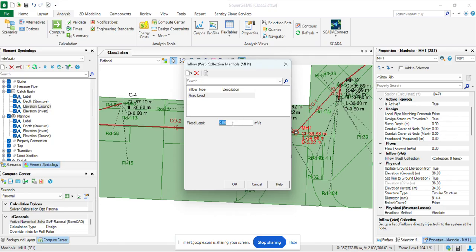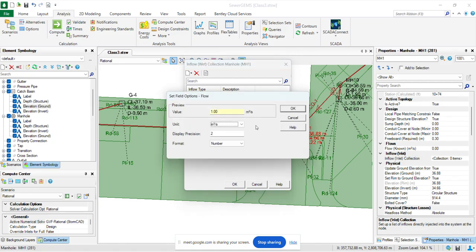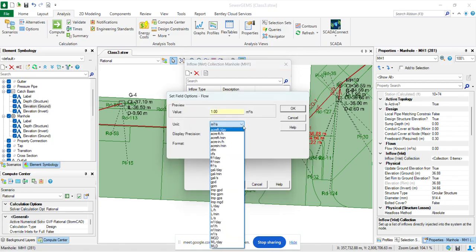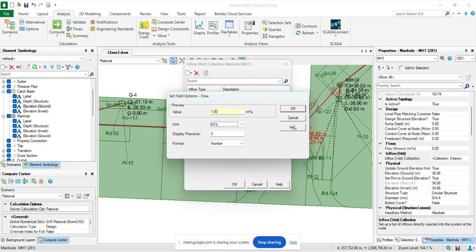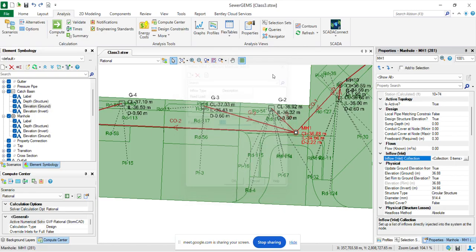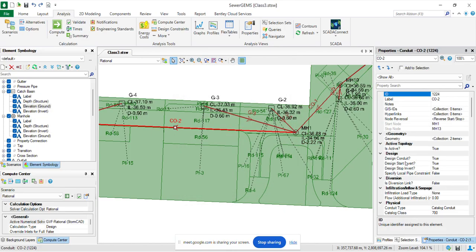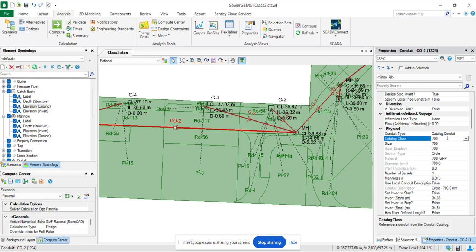we can give the fixed load here. Based on the fixed load, the conduit size will vary here. Meter cube per second. Okay, that's it. I will be giving, see the pipe size first here. The pipe size is about 700. We are fixed to 700. Okay, fix it to 700 itself. You can give like this.